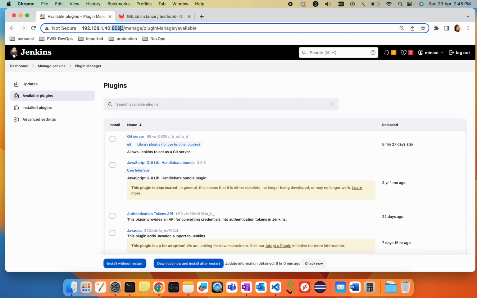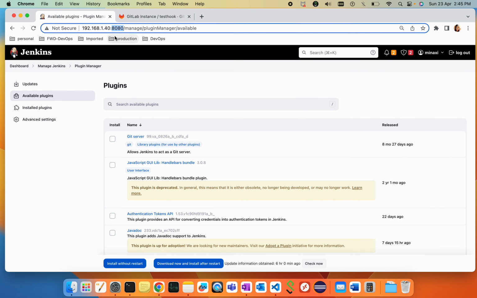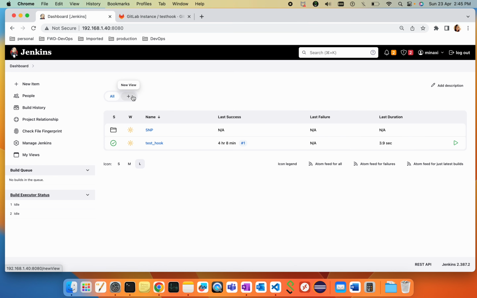running in the port 8080, and the GitLab is another server. Okay, so this is my GitLab and this is my Jenkins. So this is basically a few steps process. Total 7 steps are involved.